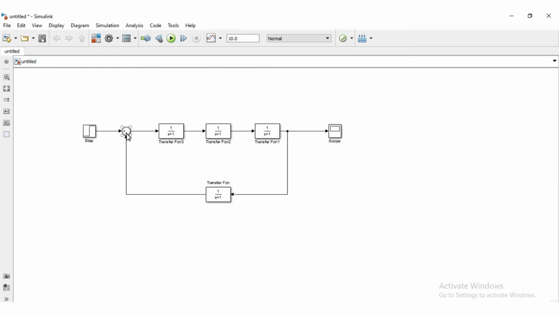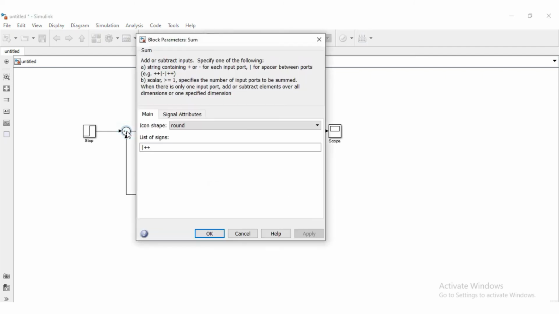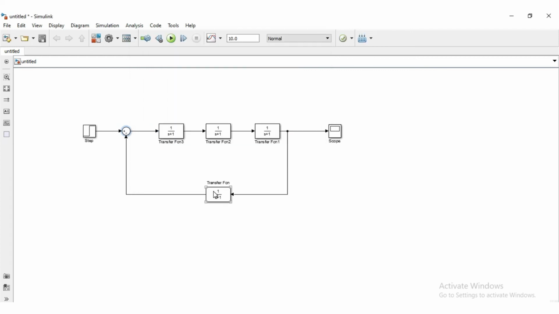Here we should have a minus sign, therefore we will click here and change the sign of our sum. Plus will be the step, and minus will be the sensor output, and then here the error signal will be generated.